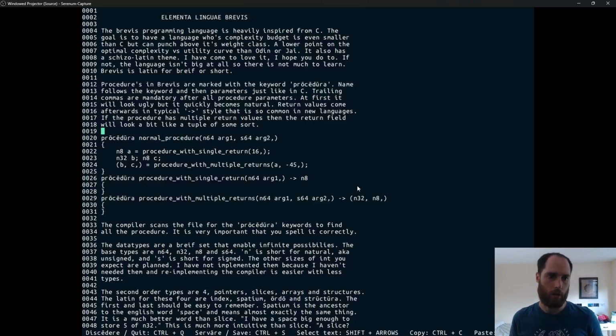And the types are really sensible in this. It's not like a 3-bit number or something. Trailing commas are mandatory after all procedure parameters. That's right. It improves graphibility. At first it will look ugly, but quickly becomes natural. In many ways it's kind of weird not having it, it follows more of a pattern.